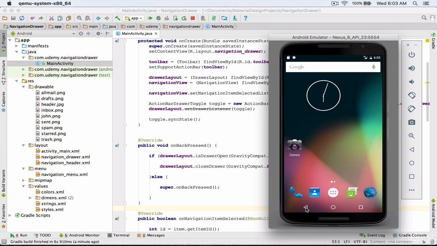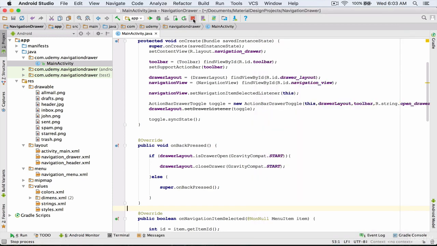And that's it for this lecture. In the next lecture, we are going to customize our navigation drawer.